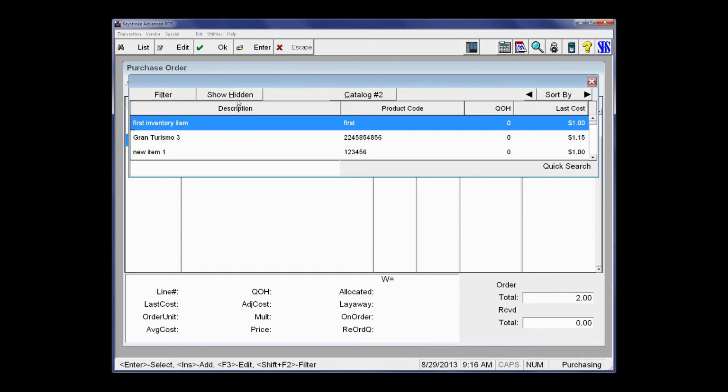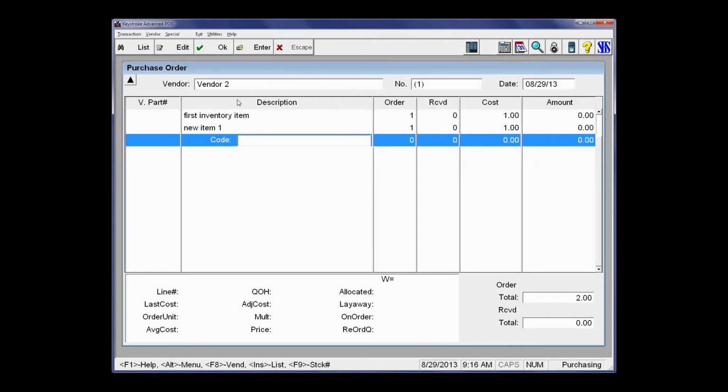Imagine a clerk sitting at the counter with a catalog from the vendor, an actual document that they're paging through, and they see a part that they need to order. Well, if that catalog has been associated with the vendor in Keystroke, all we need to do is enter that product code, enter a lookup field for that item, and Keystroke is going to copy it from the vendor catalog into the Keystroke inventory database.